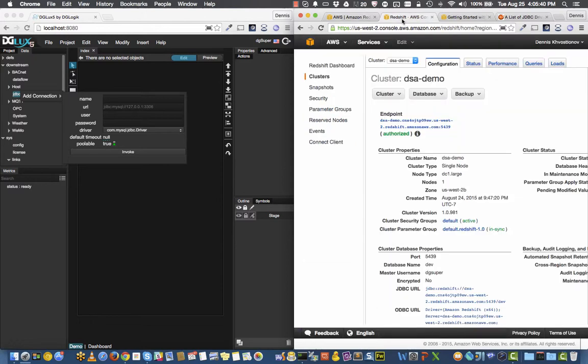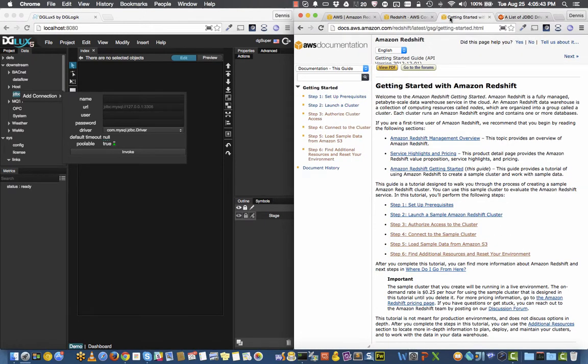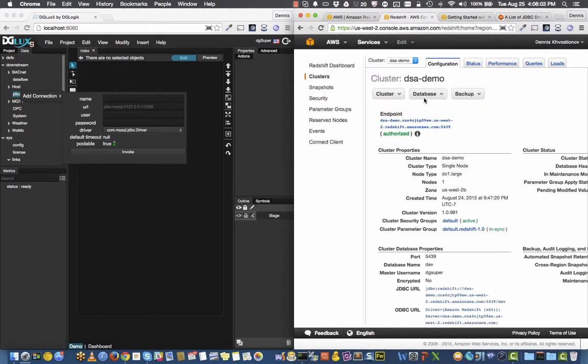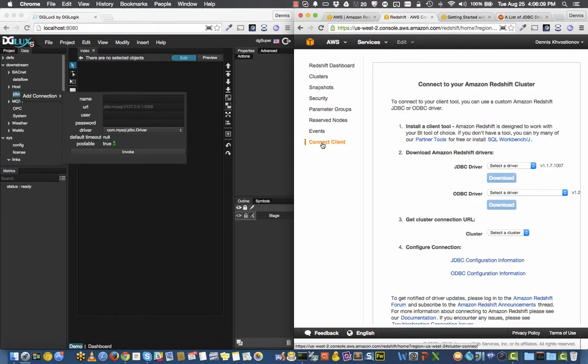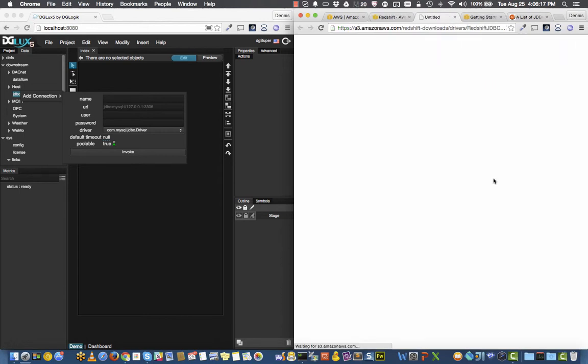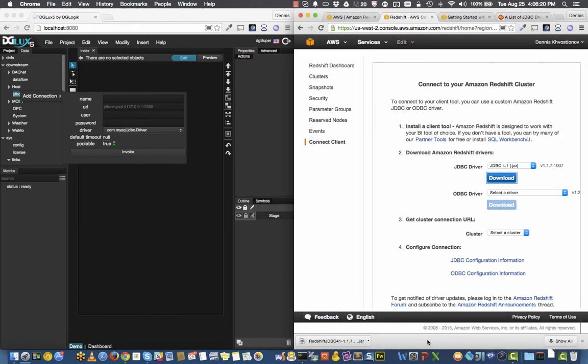We're going to go into our Redshift console, and what we were doing is we're literally following this getting started with Amazon Redshift instructions. We've gone through steps 1, 2, 3, and we've actually already loaded all the sample data into the server. At this point, we're just connecting to our Redshift instance, and this is our Redshift instance that you can see here. I'm going to go here to connect the client, and you can see we can select the JDBC driver to download and install. So we're going to select JDBC 4.1, download that, and we'll keep it.